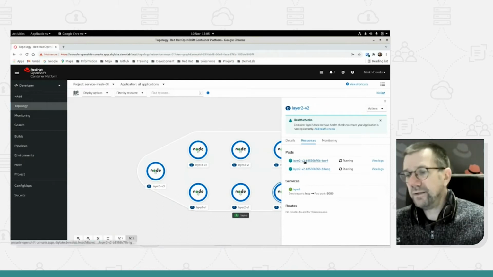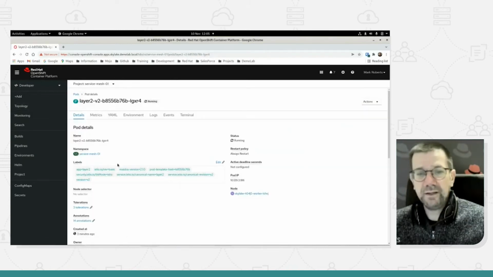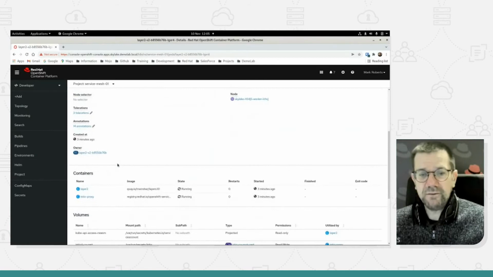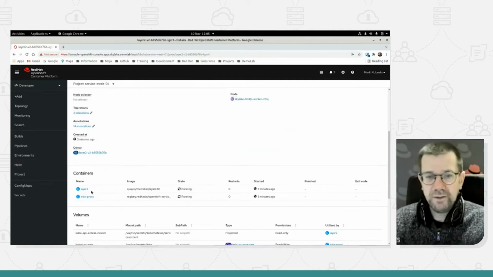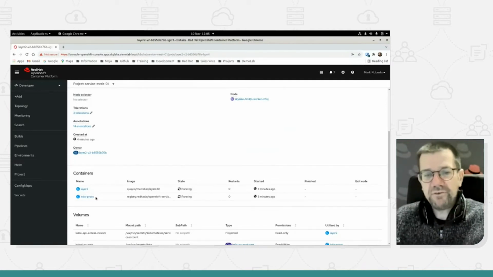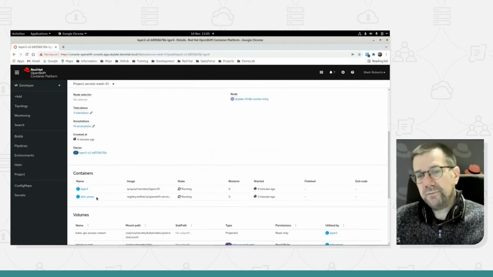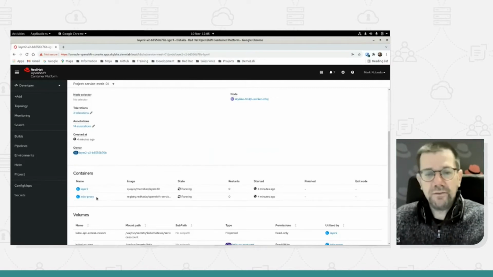And if we look at one of these pods individually and scroll down looking at the details, in the containers section here, we see layer 2, which is my application that I'm running to deliver the functionality that I want. But I also have an additional container within that pod called the Istio proxy. And that's the sidecar that is taking control of all of the communication that takes place within this particular pod.